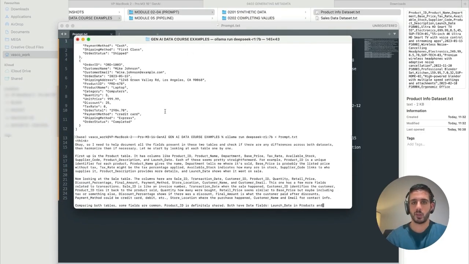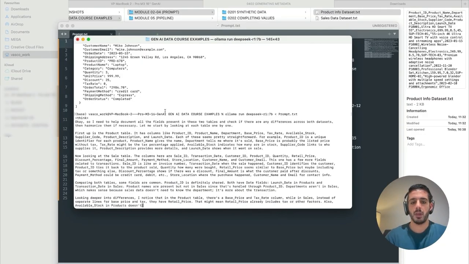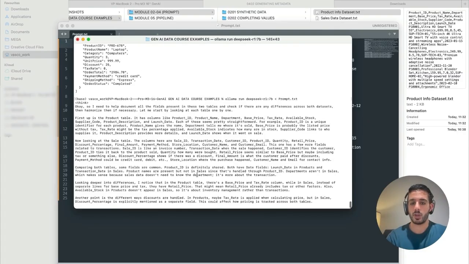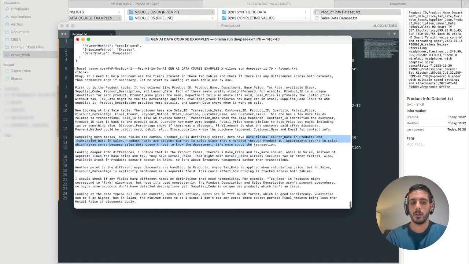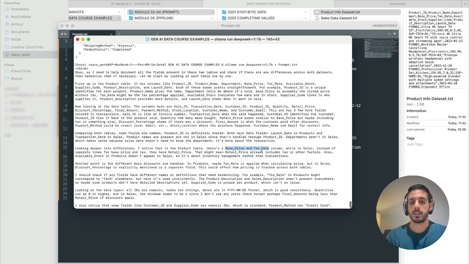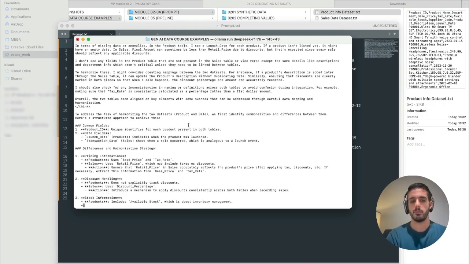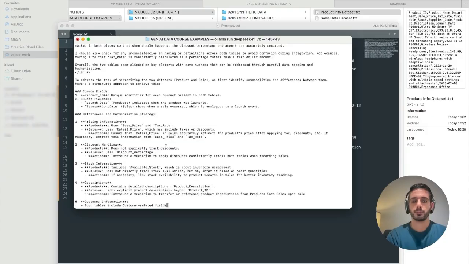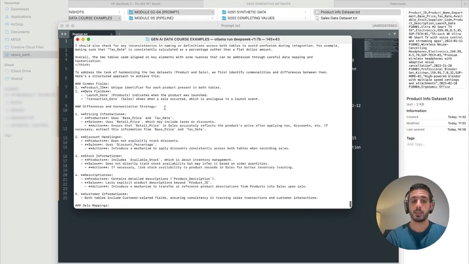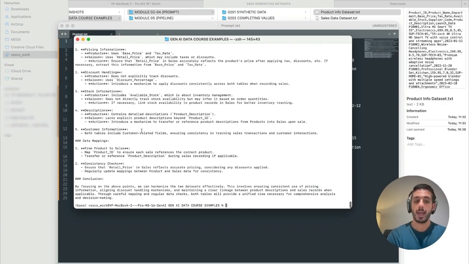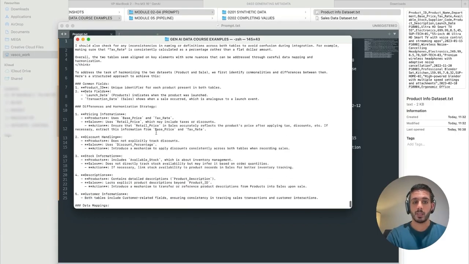So it's thinking, taking a look at the product table and the sales table. Okay, some fields are common. The product ID is shared. Both have date fields. There is a base price and tax rate column, while in sales, instead of separate lines, they have retail price. This is interesting, right? So it's immediately detecting the kind of tripwire that we placed here, okay? And this is good, right? Massive success. So it did detect that we have different definitions for the base price, retail price, and it's documenting those, right? Common fields, product ID, date fields.